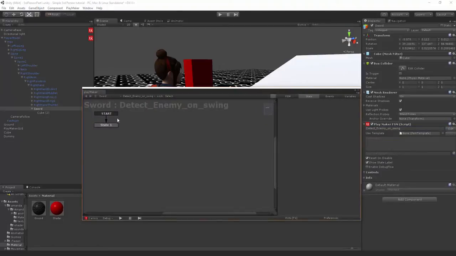Alrighty, so let's come in here. We're going to say idle, and we're going to create a new event to say to swing. Or actually, maybe not even that. We're going to say is attacking.